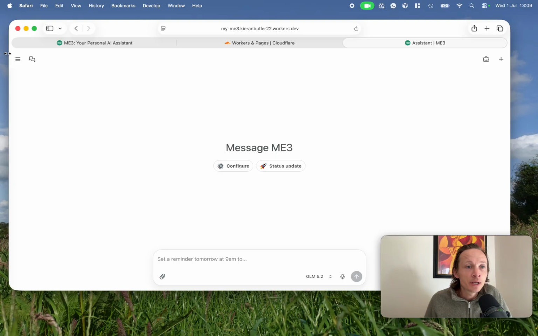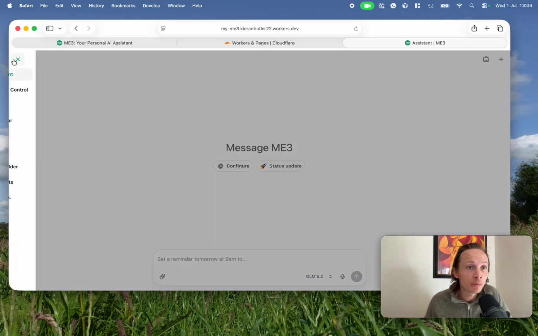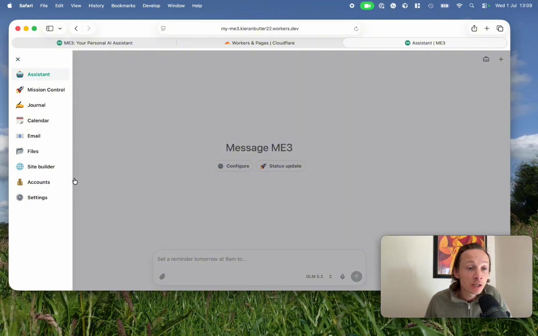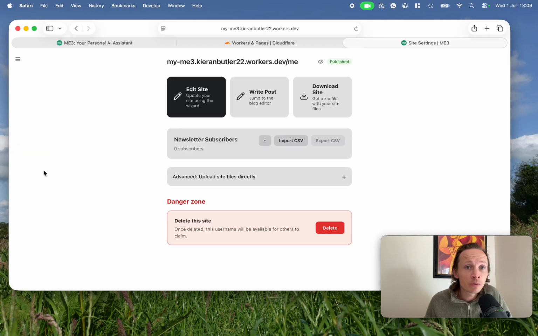Okay, so the next job is to get familiar with what Me3 is and also to configure it. There are a few important pieces you might need to know about to configure it properly. So first, it's a website builder. It'll give you a simple website. So you go to the site builder, you get a simple Me3 website. I'll show you mine here when it's built.